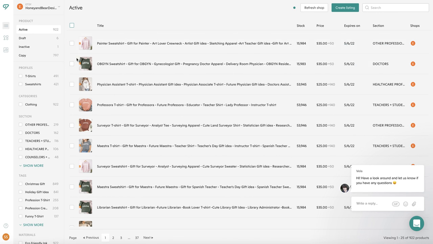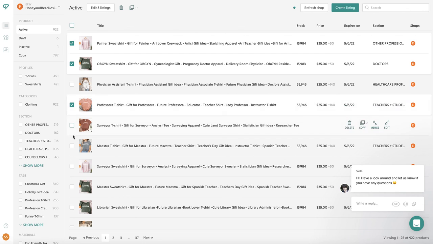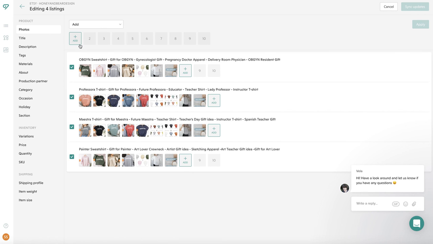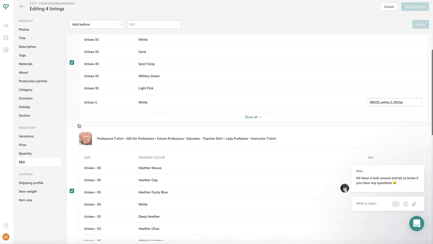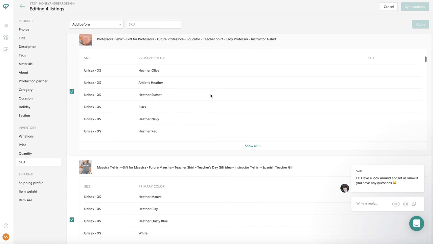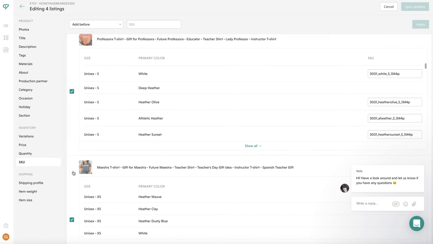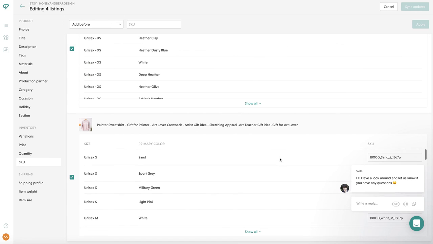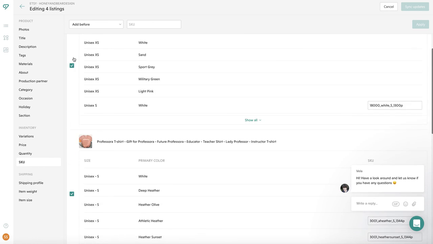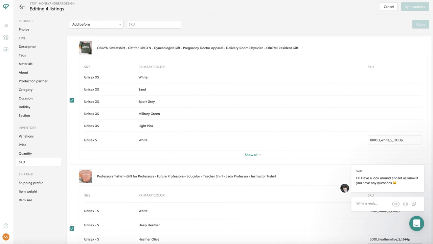And so usually what I'll do is, maybe every other batch that I push live, I might select a couple random ones in the active section, click edit the listings, just make sure that all the pictures are there, because sometimes that is a glitch and the pictures do get deleted. And I also just make sure that the SKUs are there, because that is another glitch that sometimes the SKUs can also get deleted. But yeah, other than that, that is pretty much all you have to check for and all you have to do.